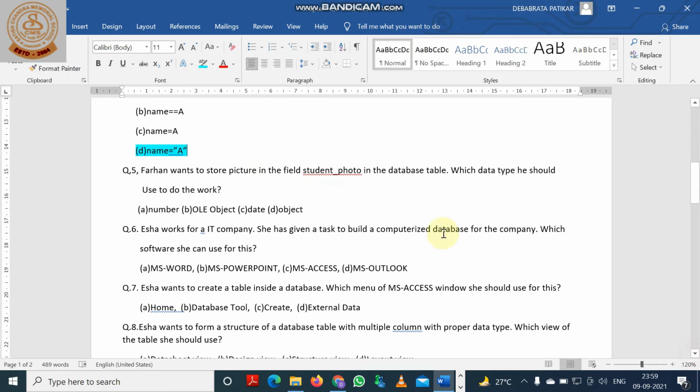Question number 5, Farhan wants to store a picture in the field student underscore photo in the database table. Which data type should he use to do the work? Obviously OLE object is the data type that Farhan needs to set for the column student underscore photo. OLE means object linking and embedding. OLE object allows you to set a picture on a field.